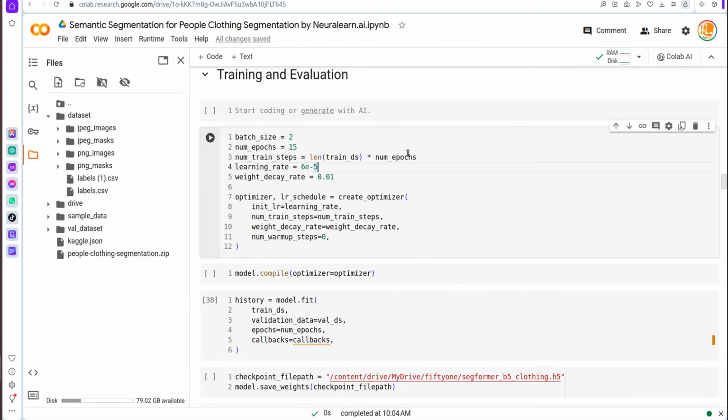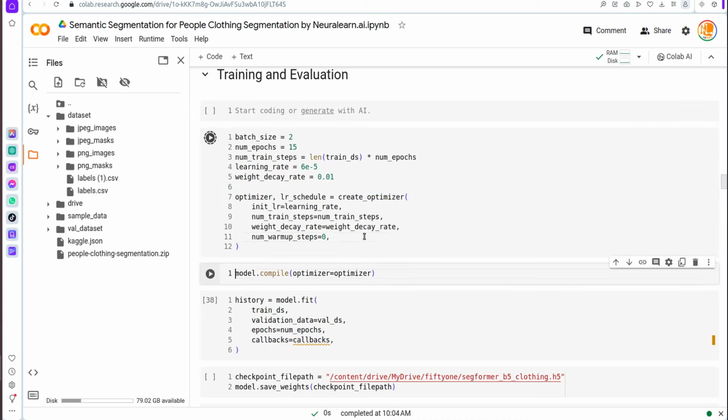We'll start with the training and evaluation, where we'll first of all create the optimizer. So right here we pass in the initial learning rate, number of training steps, which depends on the length of our training data and the number of epochs. Then we have the weight decay rate specified and the number of warm-up steps set to 0. So let's run this, and then we compile our model. Once our model is compiled, we can start with the training.